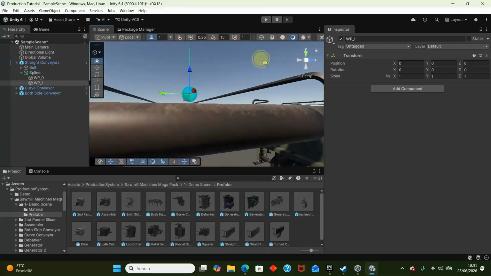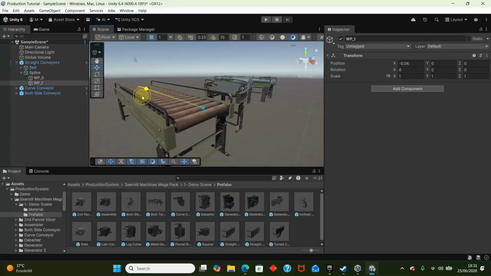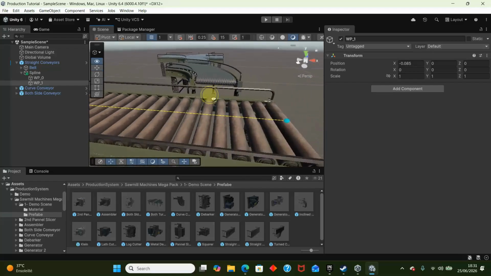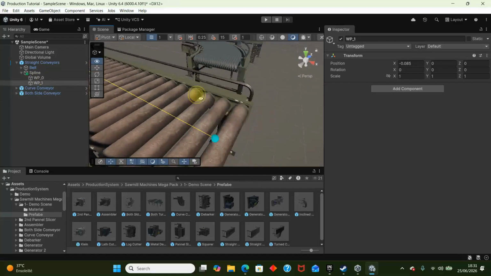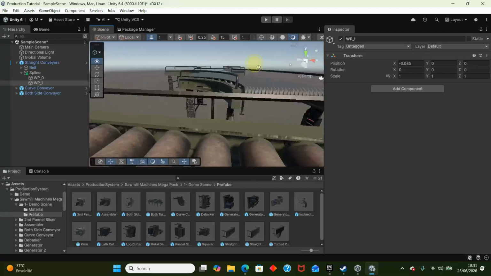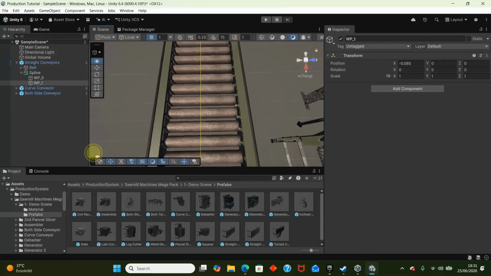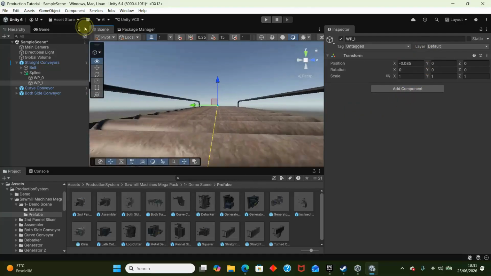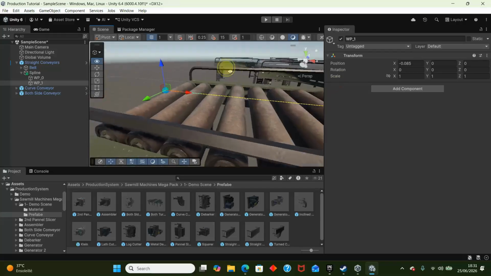Now let's take waypoint one and put it at the other side. Now what will happen is that those two waypoints create a spline between them. So when objects fall inside the conveyor, it will go from waypoint 0 to waypoint 1. It will follow the conveyor.